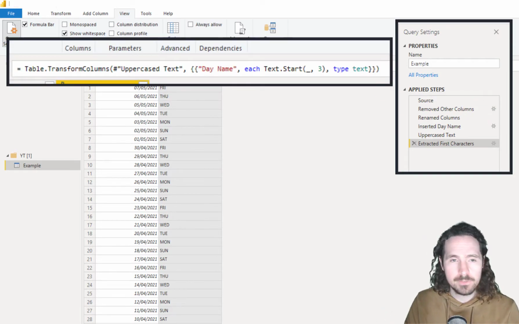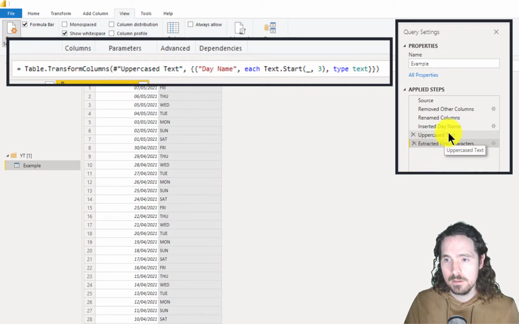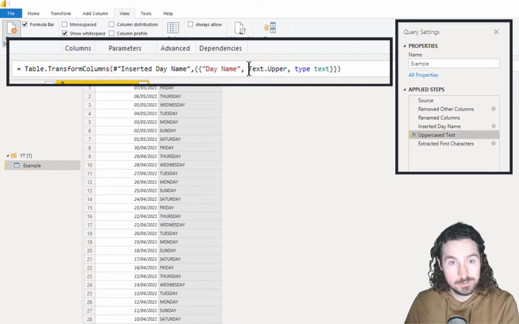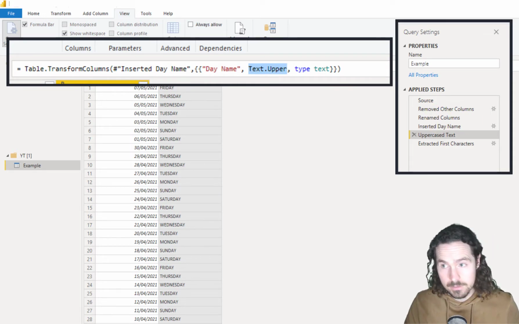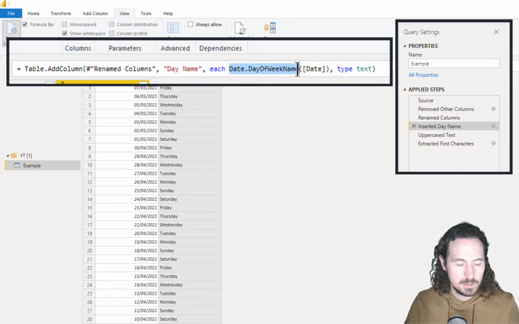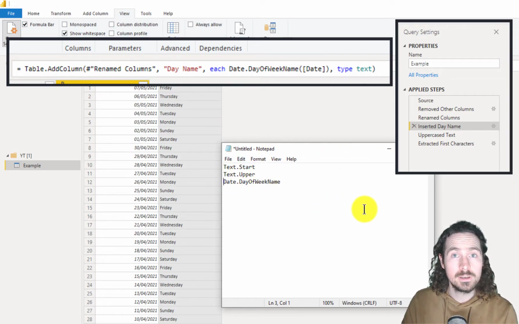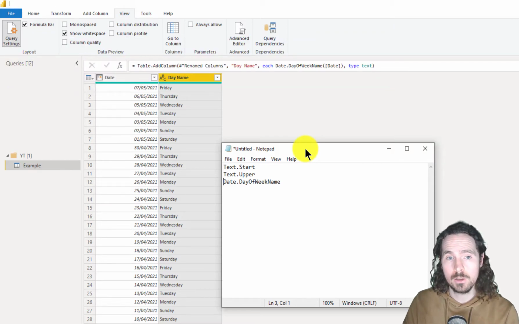For example, the first thing I can see here, we said take the first 3 characters. Here it says Text.Start 3. So I can just copy and paste Text.Start. And here we have uppercase, and we can see Text.Upper. So I can just copy and paste Text.Upper. And the first thing that we did was Day of Week Name, and I have that as well. So I'm just going to copy that and put it in my notepad. As you can see in my notepad, we have these 3 things, and that's all we need to know to create the column on our own.